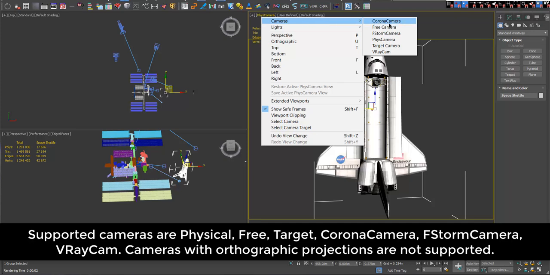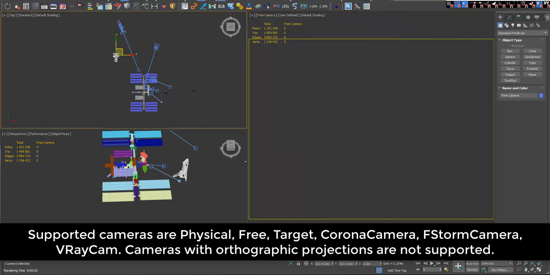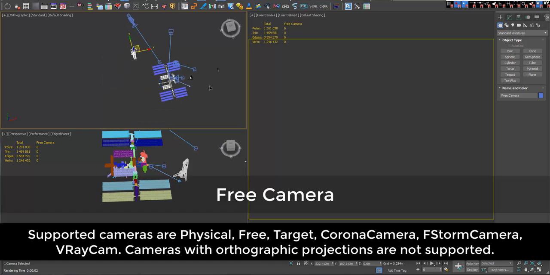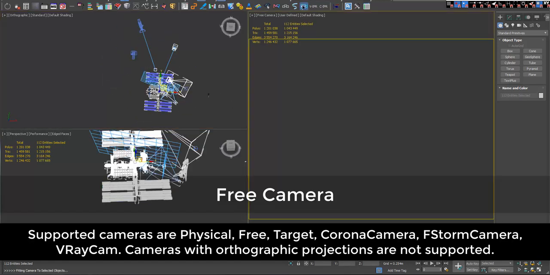Supported cameras are physical, free, target, Corona camera, F-Storm camera, V-Ray camera. Cameras with orthographic projections are not supported.